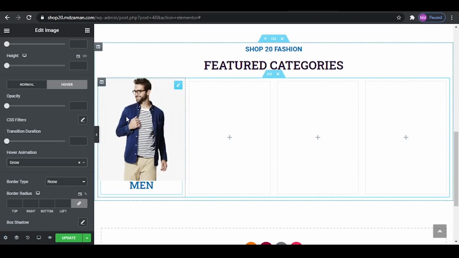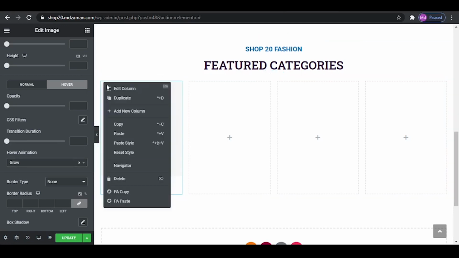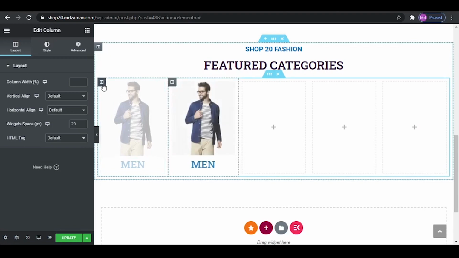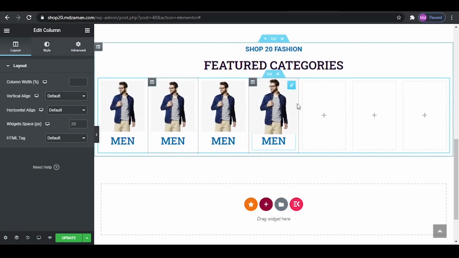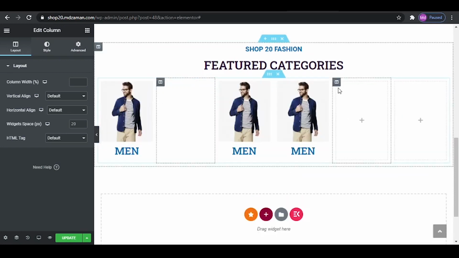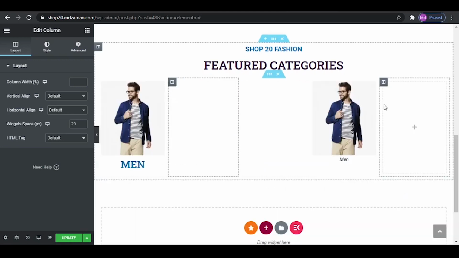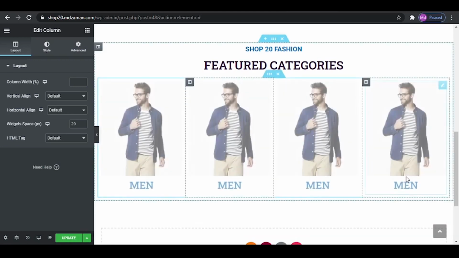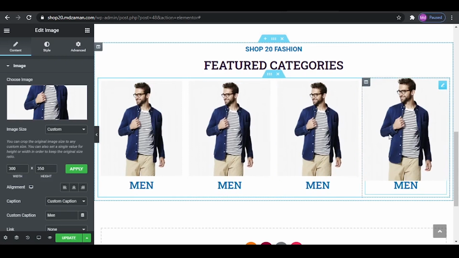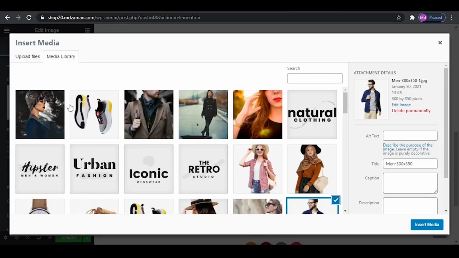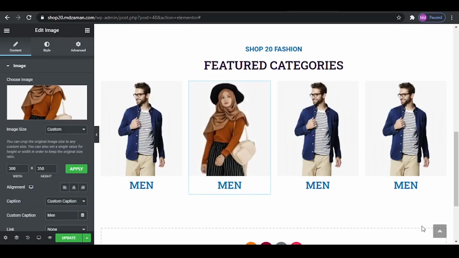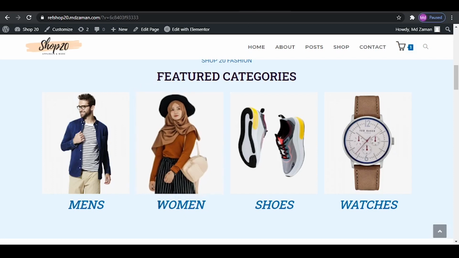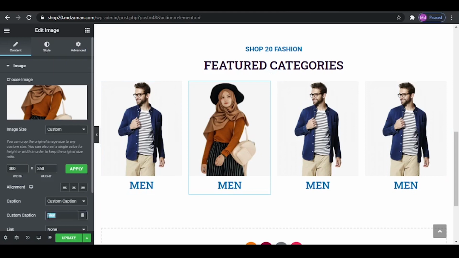So our first column is complete, and now we will simply duplicate it, just like what we did in our previous section. Duplicate, duplicate, and duplicate. We needed 4, so we have 4 now, and we will remove these extra columns from here. So now we have 4 images, and all we need to do is change these images individually. For the second image, I have used this one. Click on insert, come to our reference website and copy this text from here. Come back and simply paste it here.